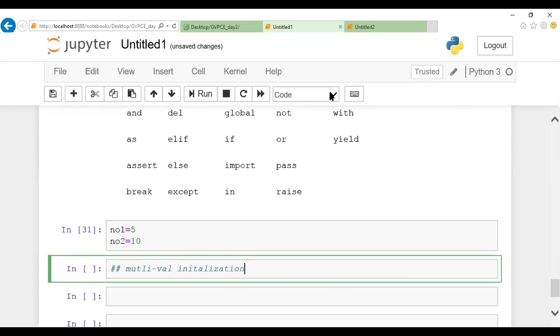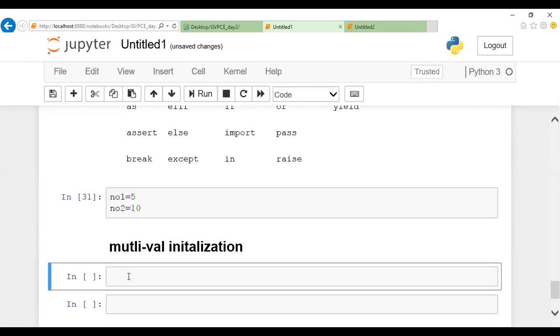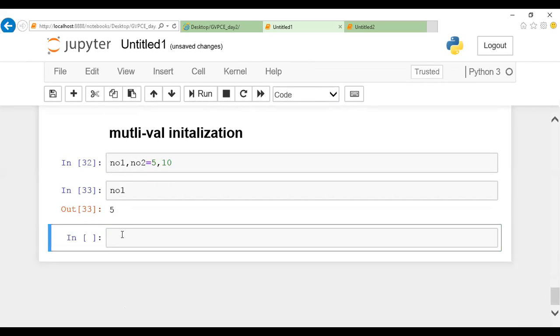Okay, multi-value initialization. For example, you can initialize the data like this: number 1, comma, number 2, assign 5, comma, 10. Multiple values can be assigned to variables in a single statement. If I call number 1, you can notice that number 1 will be initialized with the value 5 and number 2 will be initialized with the value 10.